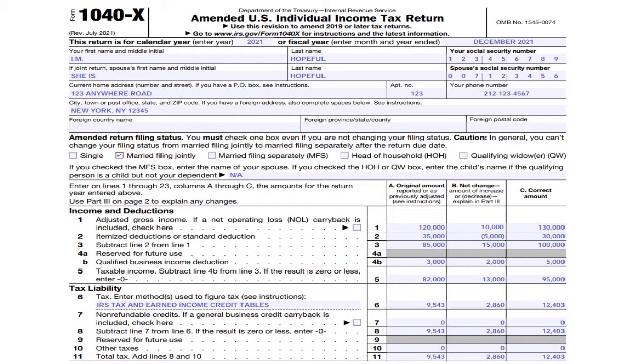So look on the screen here. First of all, you put the return for the calendar year. You put your first and last name, your social. And if this is an amended tax return, you do the same thing for your spouse. You put your address, your phone number, your city, zip, and state. Moving on here, we are married filing jointly, right? You have to check that, very important.